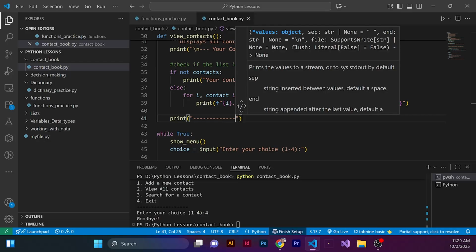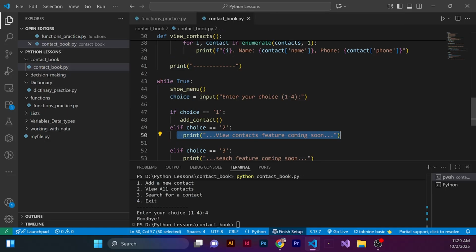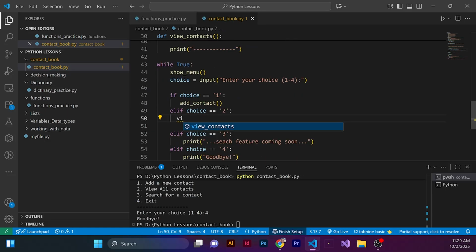So a normal for loop gives you just the item, contact. And enumerate is a special function that gives you two things in each loop. So a counter, i, and the item, contact. So it's perfect for creating a numbered list. The 1 tells us to actually start counting from 1 instead of the default 0. So again, inside the while loop, we're just gonna replace this with view contacts.